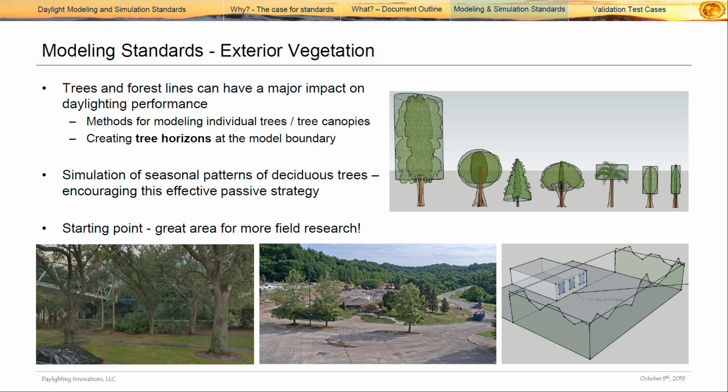The project on the lower left there was a huge glass facade that I was working on in plan. This is a nice exposed southern facade, but we can see this tree canopy is really impacting the daylight availability there. So we're working on standards of how can you define those tree shapes, how can you define those canopies.